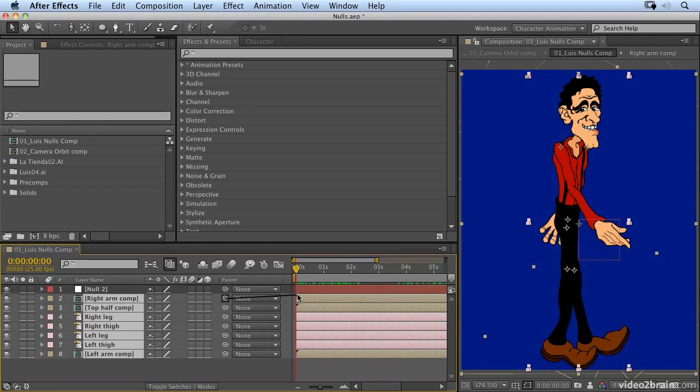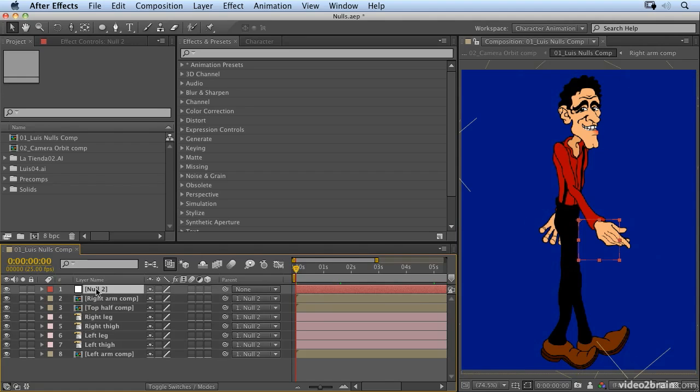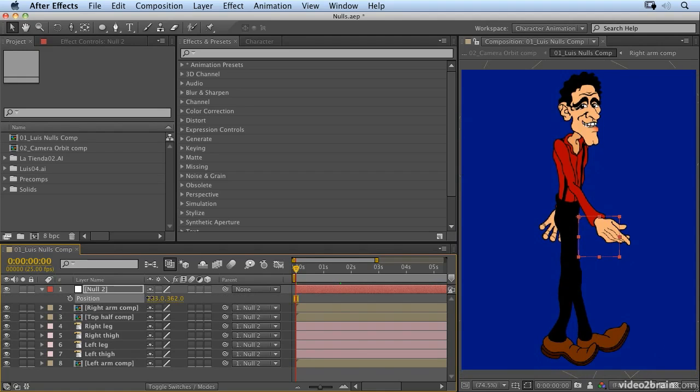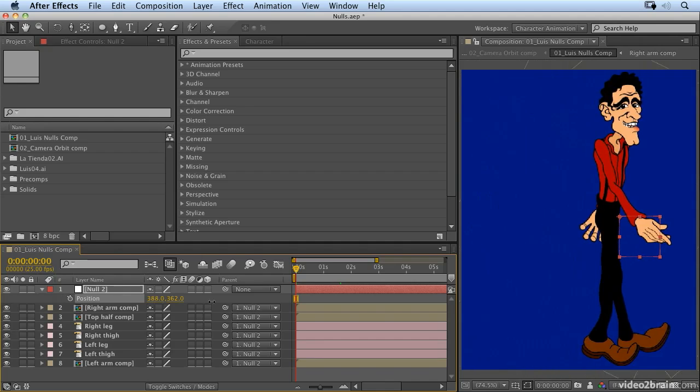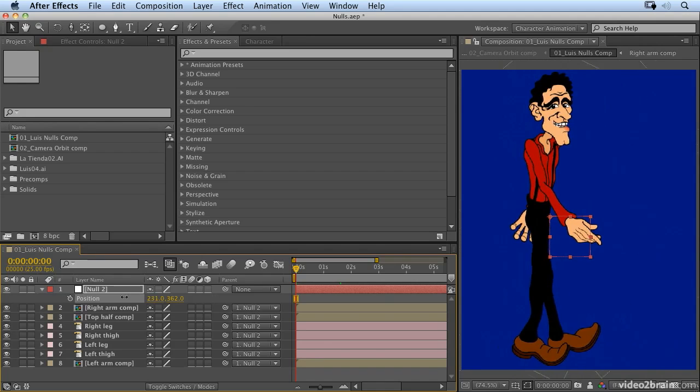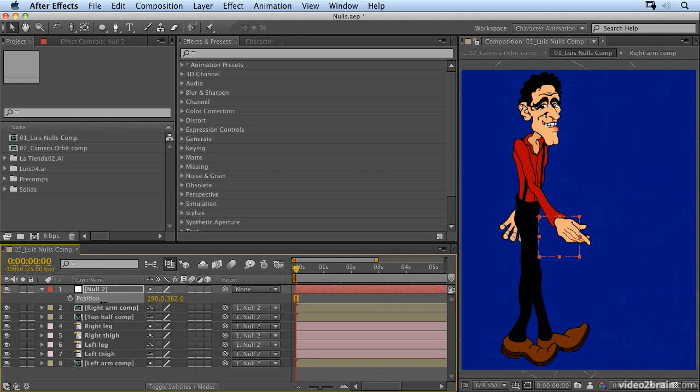It comes up with a little bit of help there, telling me keyboard shortcuts or modifiers that I can hold to adjust the actions of the parenting. But for now, we don't need to hold any modifiers. All we want to do is select null 2, and that null now becomes the controller for all the other layers. So I can adjust my position value, and you'll notice that my character follows the position value wherever it goes, which is really handy because I can create him walking across the scene.